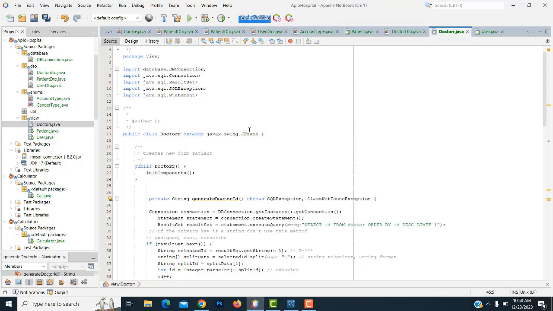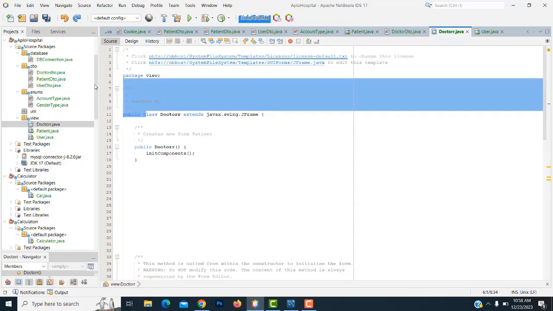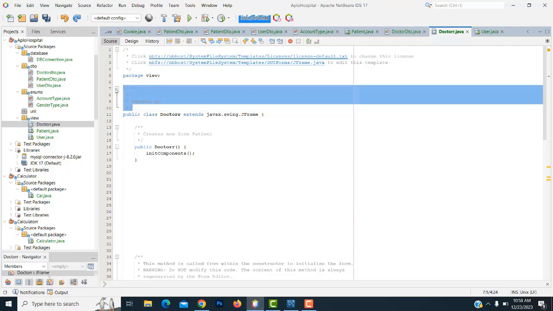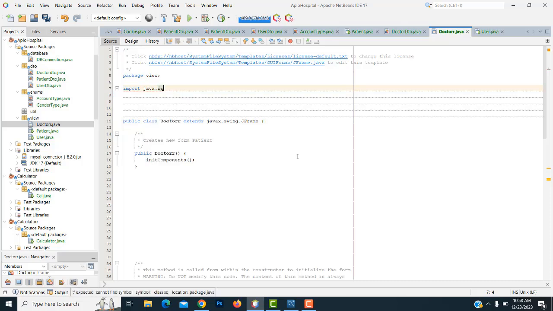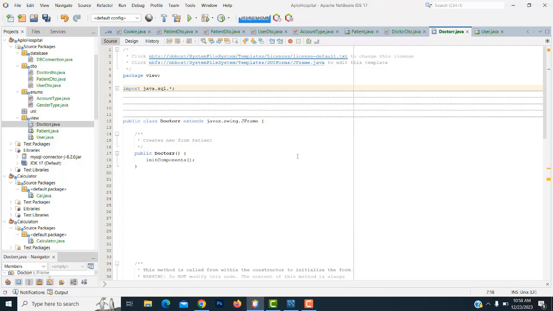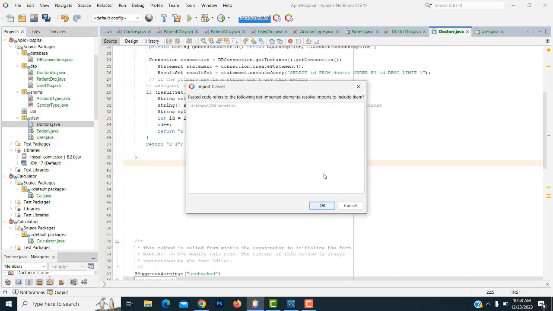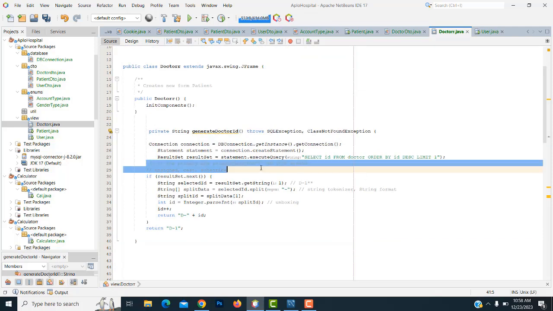Don't worry. First, I'm going to import the packages. We already imported the MySQL connector. So java.sql, all the packages you have to import. This code I have pasted and I have explained, don't worry. Here we have mentioned what things we did.